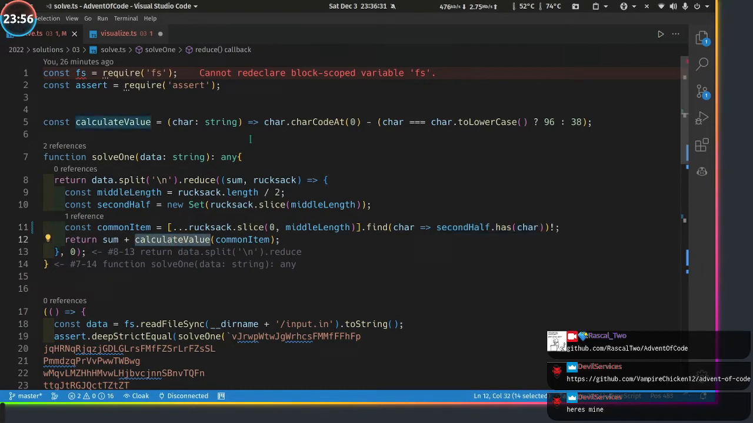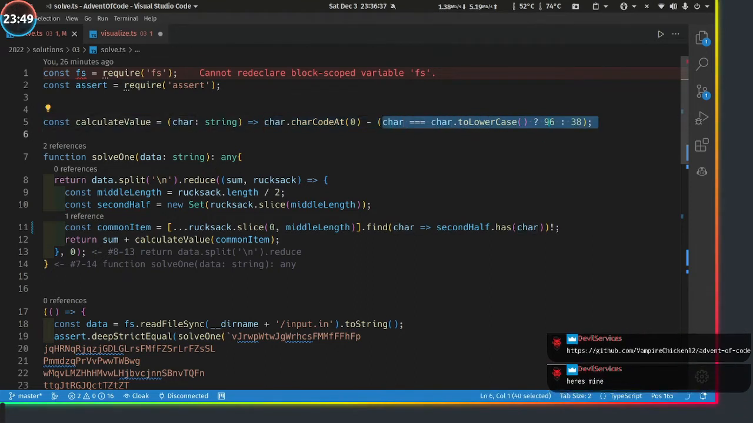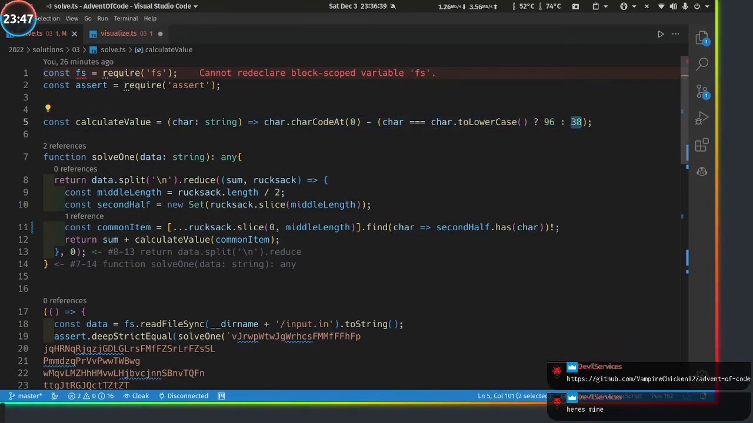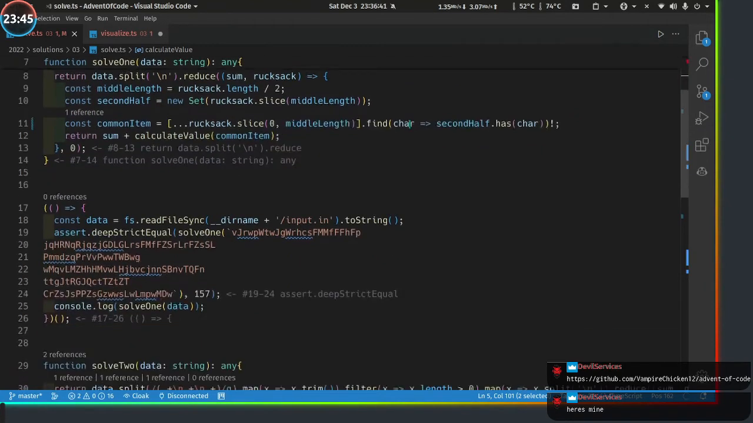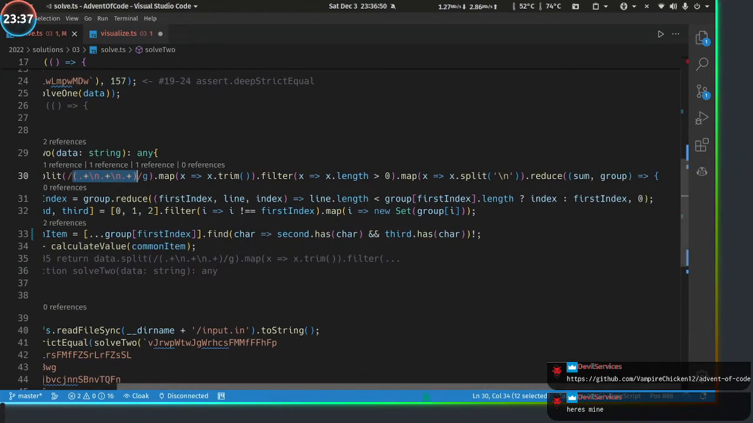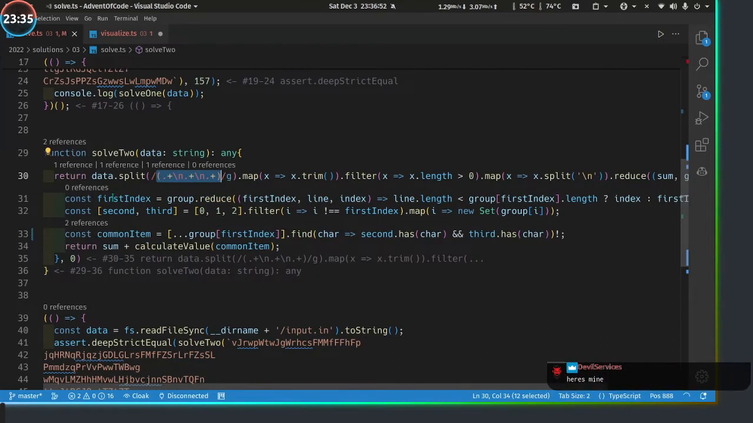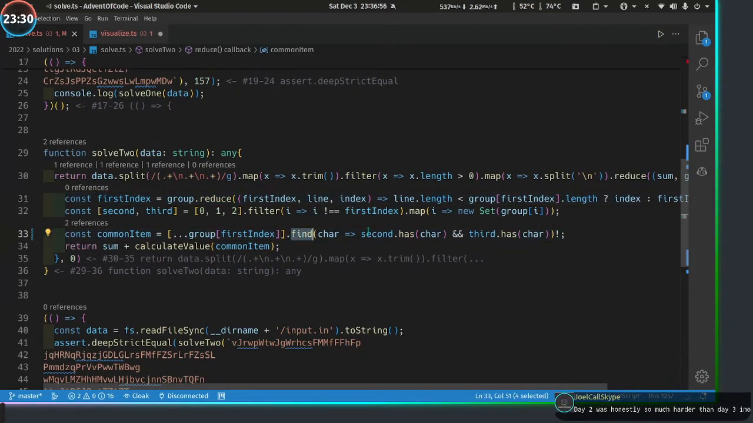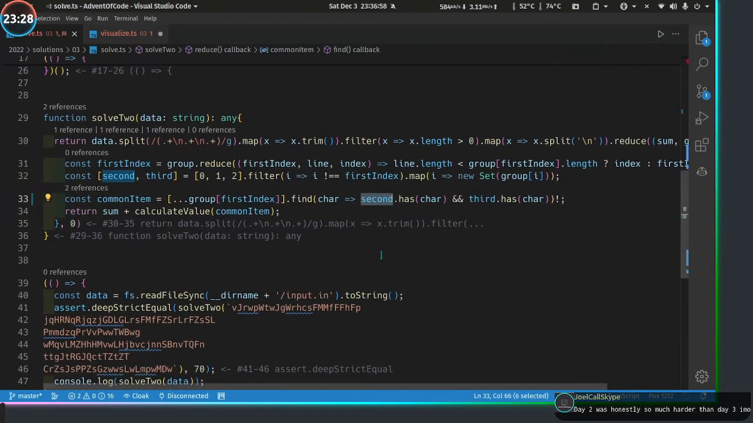Then calculate value. This is the ternary that we stole from each other. If it's lowercase, one number, otherwise the other number, math. Then I went to the cursed side, and I got regex to get the 3 lines. Very scary. Then I did a slight optimization, picked the smallest one to execute the find on, and besides that, it's all the same.